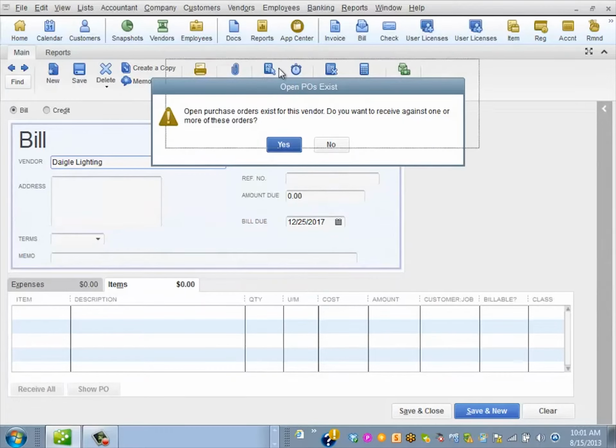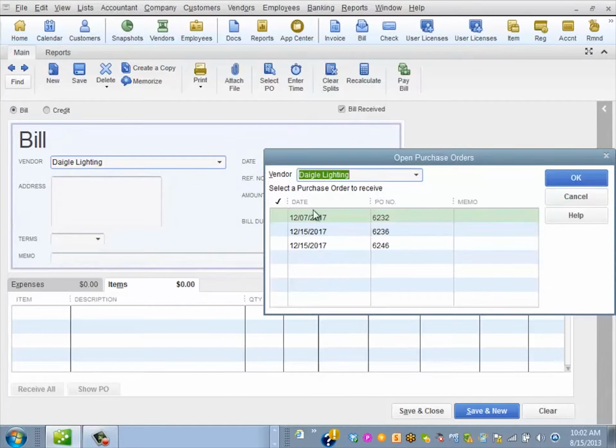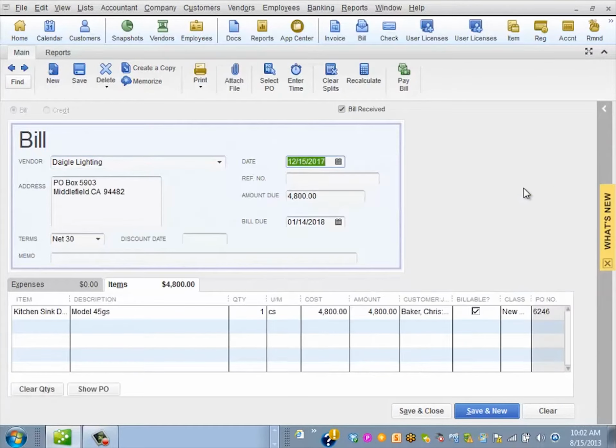It says, hey, you've got an open PO for this vendor. Do you want to receive against one or more of these orders? Because I could have multiple purchase orders out there. So I say yes, I do want to receive against it. I have 3 orders out there, but the only one I'm interested in is this one, this last one. So I pick that, say okay, now watch what happens.